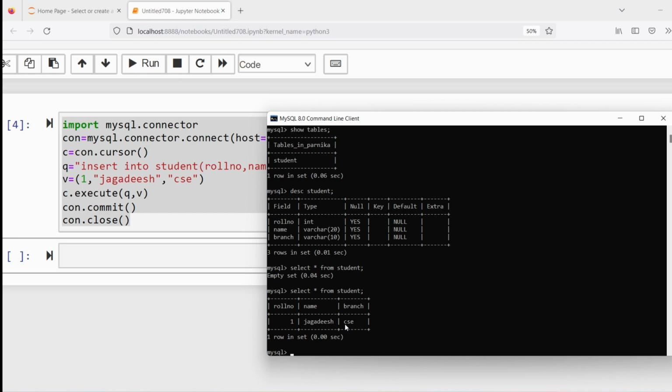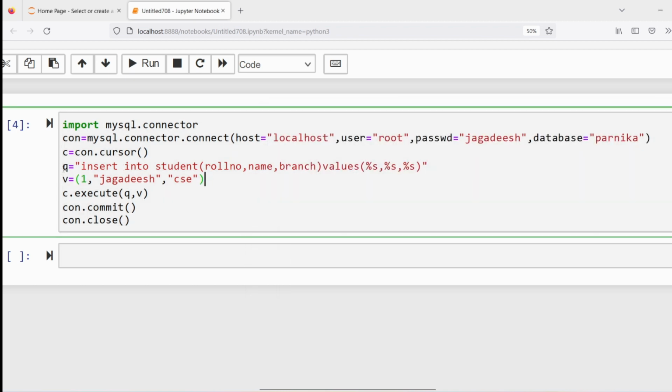Now we will discuss how we can insert multiple rows at a single instant of time, because if you look, once I execute this program, only one row or one tuple has been inserted. If I want to insert multiple rows, that also we can do. Let me provide one list of tuples. So I will write roll number 2, name Siri, and the branch is ECE.